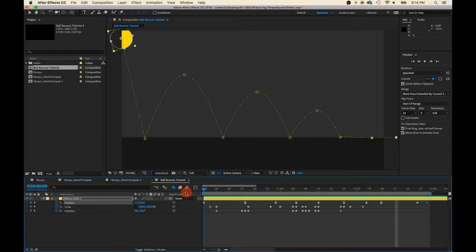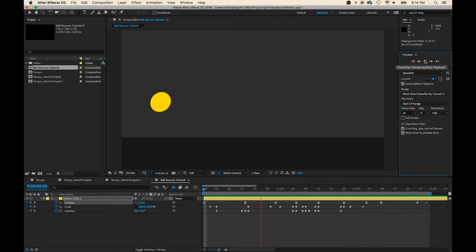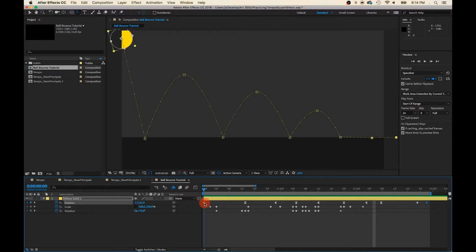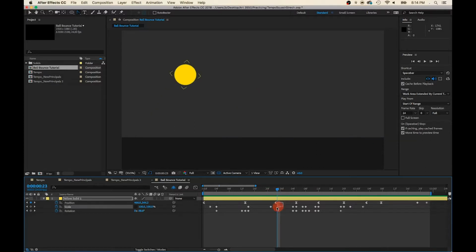Okay, as I watch this, it needs to move faster. So from here to here, I'd like to increase the tempo. So to do that, I just click this set of keyframes here and move it down the timeline so it speeds up.